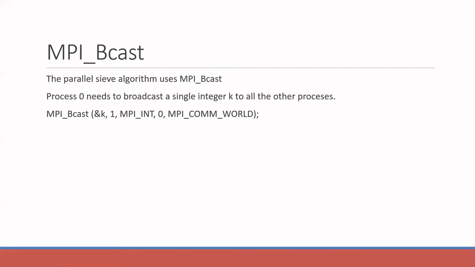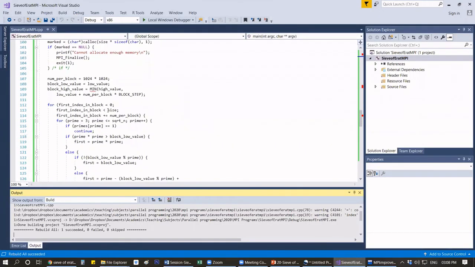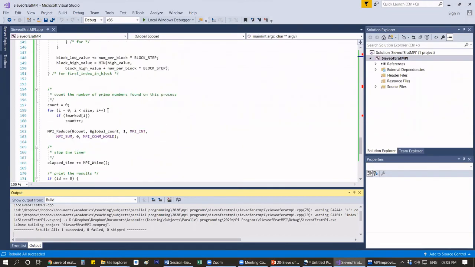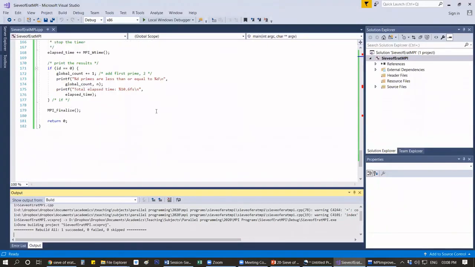When we implement the Sieve of Eratosthenes using an MPI program, we are going to use the collective communication routine broadcast, MPI_Bcast. Here process 0 is broadcasting a single integer k to all other processes. And this is the code. We are using the reduction operation here.